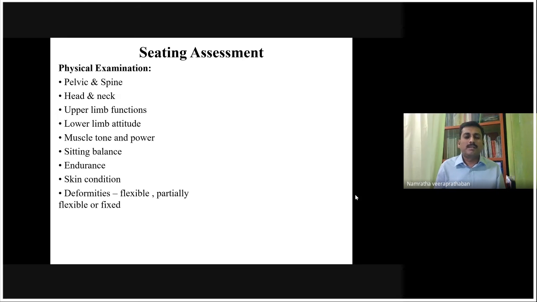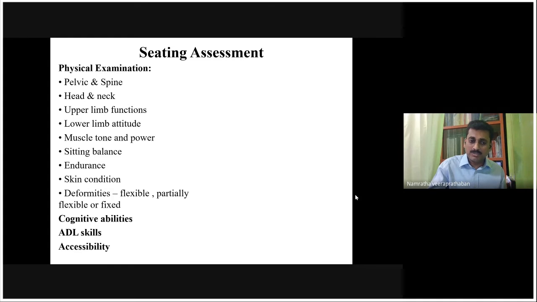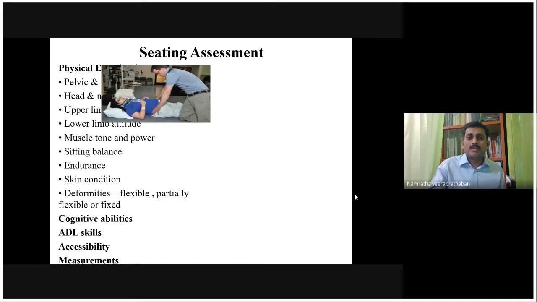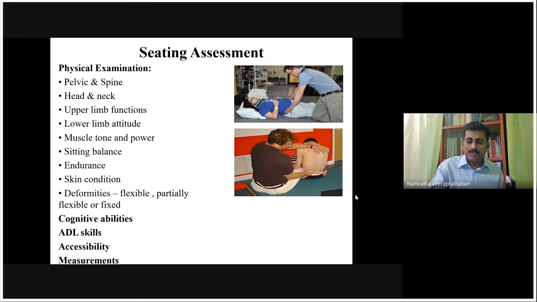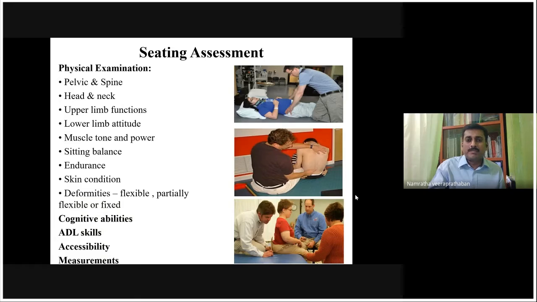Then we assess the head and neck, upper limb functions, lower limbs, muscle tone, muscle power, sitting balance, endurance, skin conditions, and then deformities of the pelvic. Is it flexible, partially flexible, or fixed? Then we assess cognitive abilities, ADL skills, accessibility skills, and finally we take measurements. I have demo videos I will show you. This is how we assess in supine evaluation, which is a mat evaluation, and this is sitting evaluation, and finally we take measurements. This is in brief, but it is not like this. This is a very comprehensive assessment that we are doing.